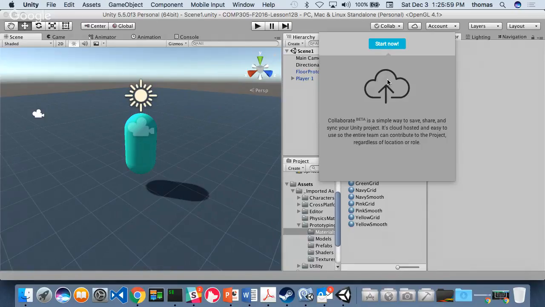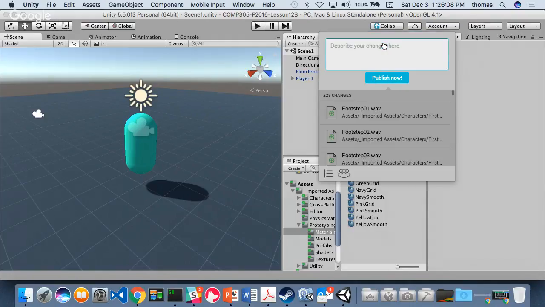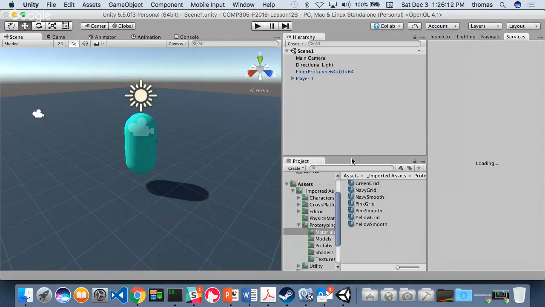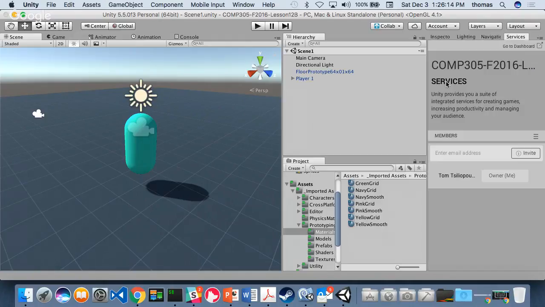Ali, you're going to be my collaborator for today. So I'm going to click Start Now. Let's try this out. And again, this is a 5.5 feature. Ali, I want you to give me your email address, here it is, the email address that you use with Unity. What's your user ID with Unity?